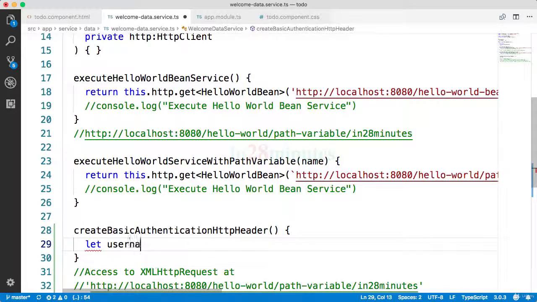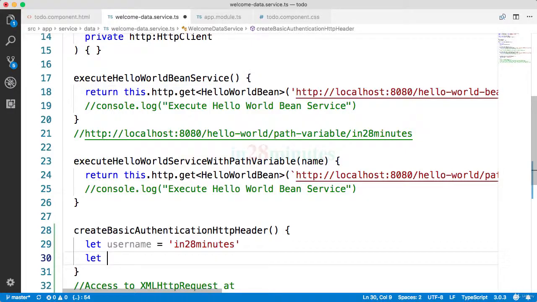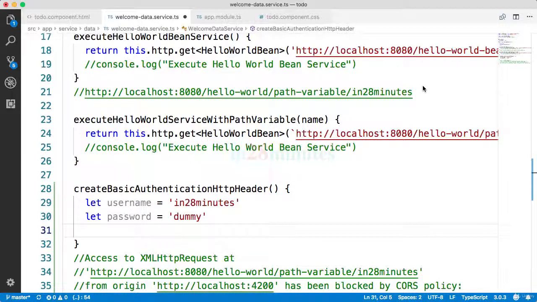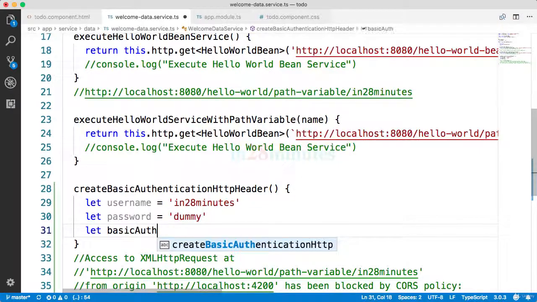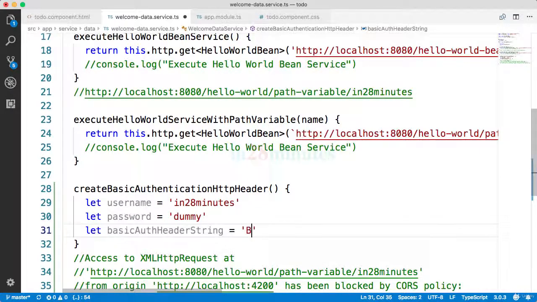So I'll say let username is equal to, what's the username? in28minutes. That's the username. Let password is equal to dummy. Now I would want to create the basic authentication header. How do we create the basic authentication header? Basic auth header string, if we remember earlier, was something like this: basic plus username plus password. The basic auth header string typically is actually some kind of a base64 representation of a combination of username and password appended with a string called basic. The username and password are separated by colon.